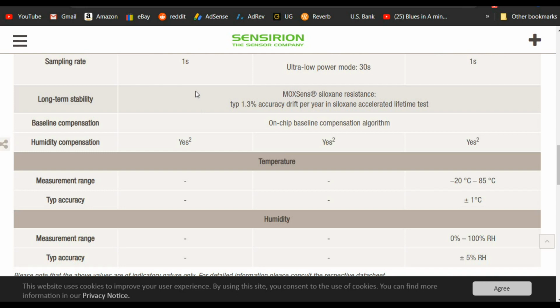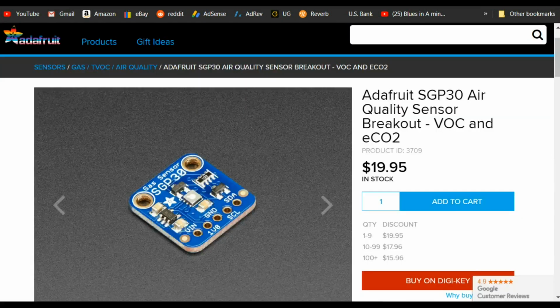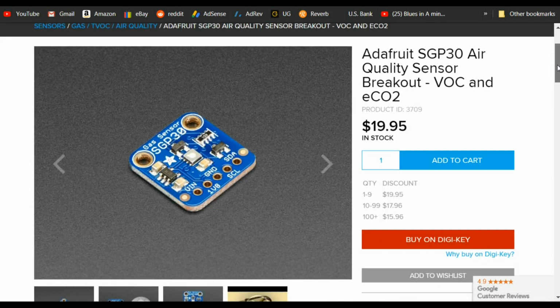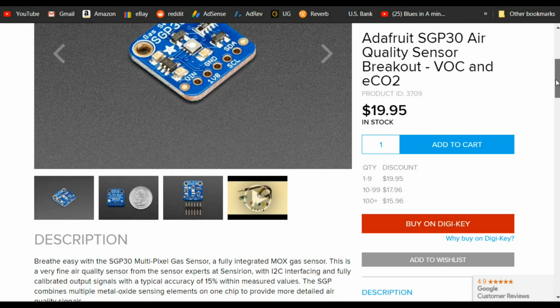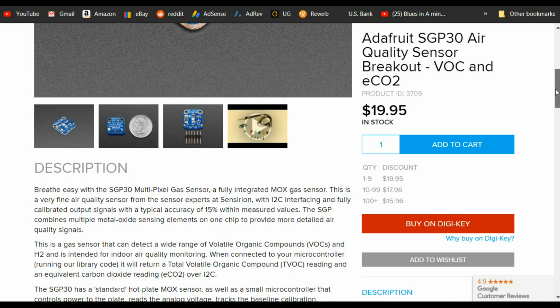Let's go over now to the Adafruit page and have a look at their information on this. Okay, we're on the Adafruit page now, and of course I'll put a link to that down below. And you can see this is not a cheap sensor, but is your health or your life worth cheapness, or are you worth investing a few dollars in it?